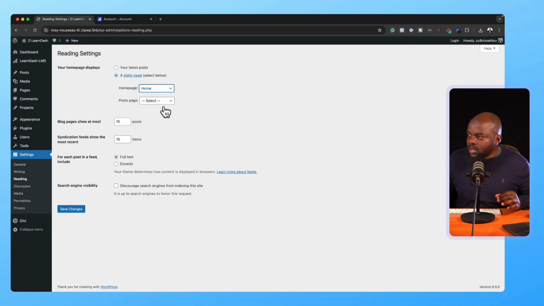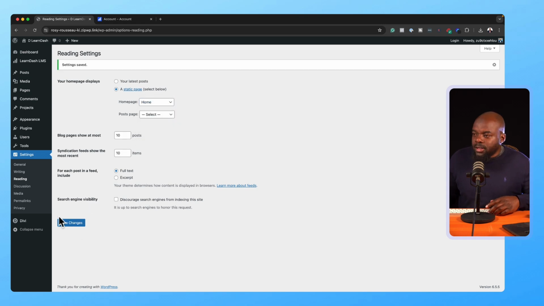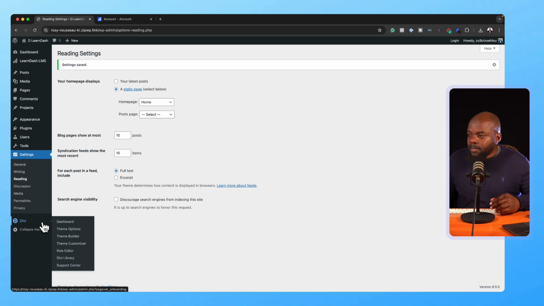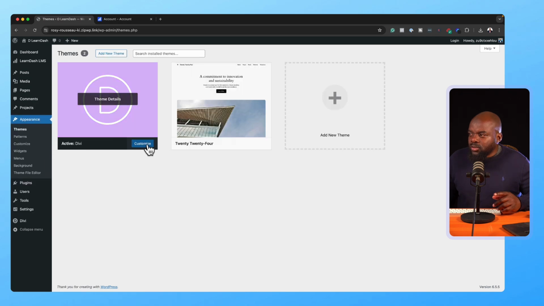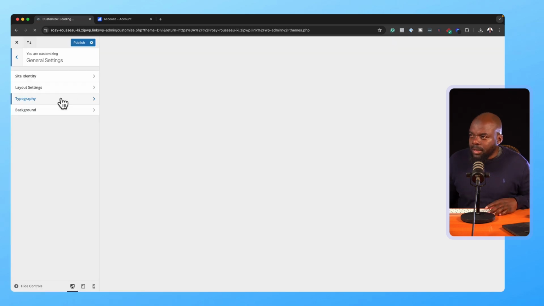So we're going to go and select our home here, save changes. Okay, great. The next thing we're going to do is to set our fonts. So what I want to do here is we're going to come over here to appearance, and then we're going to go to themes and then choose customize. And then we're going to go to typography.